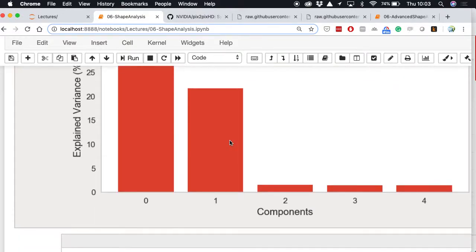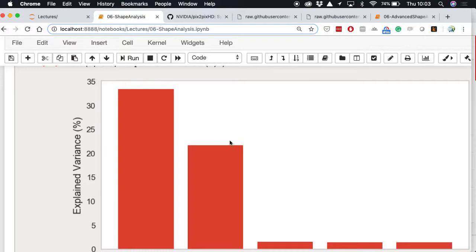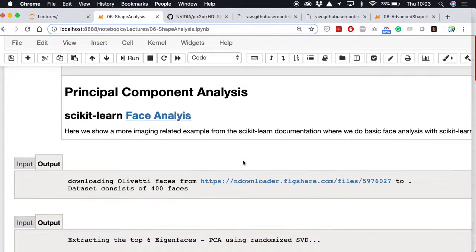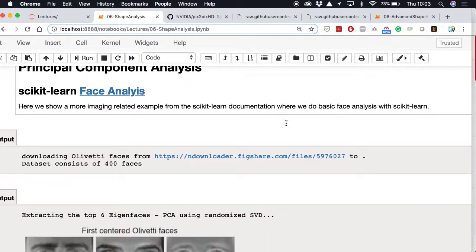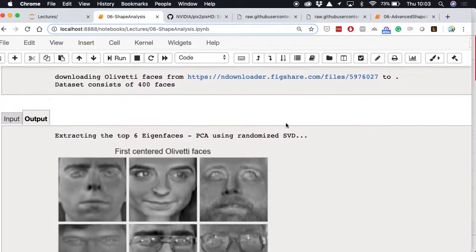Over 50% is already explained by the first 2 components. And so we've dramatically reduced the amount of variance that we have left. We can also do another example with face analysis.